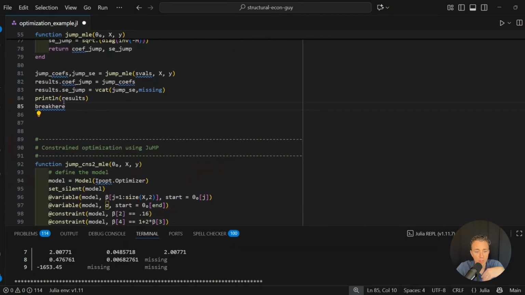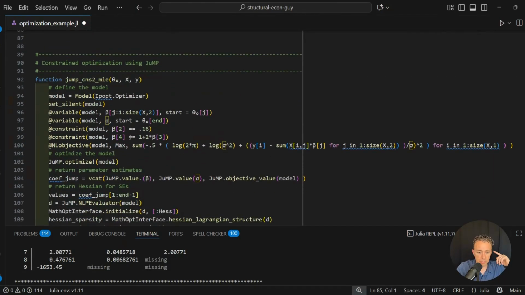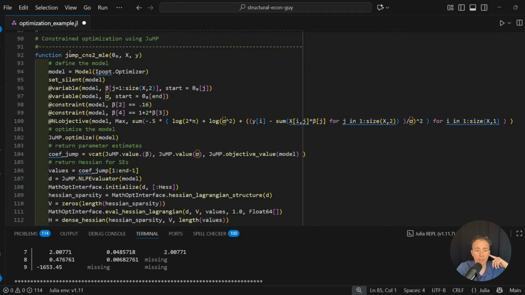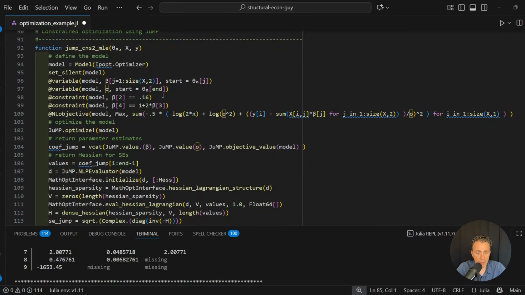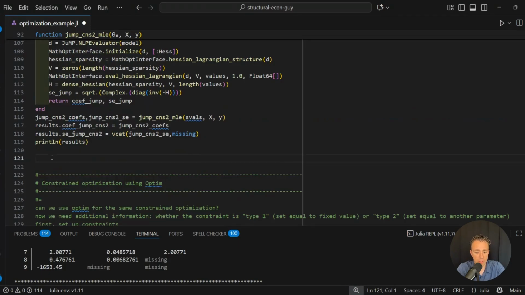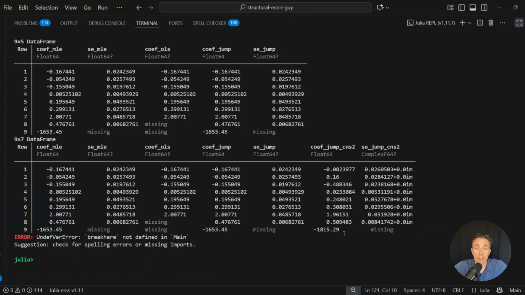So I'm going to go in the code. I'm going to delete that breakpoint that I had, and I'm going to have the same function that I had before for JuMP. The only difference is that I'm adding a couple of constraints here. So I'm adding that beta 2 equals 0.16 and that beta 4 is 1 plus 2 times beta 3. Everything else is the same, and then I can call that function and print the results. And then I'll just put a breakpoint in here and hit play. All right, that finished.